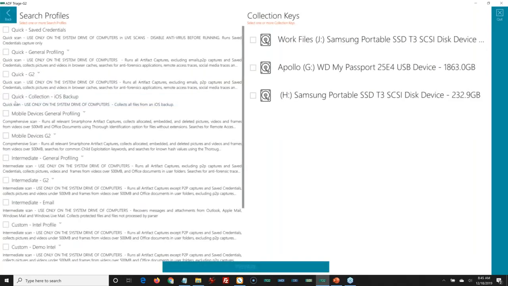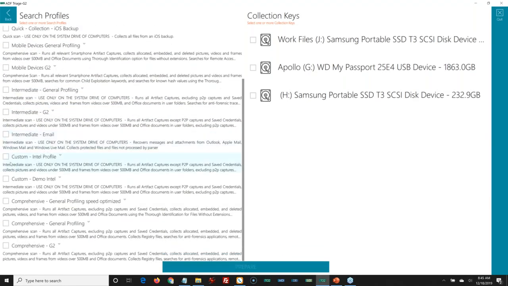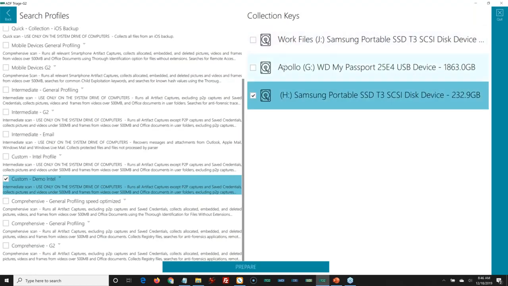I would select the profiles that I want to bring out. Here's my custom profile. I actually already prepared a key with the demo Intel, which is the same profile we just made. Then I would choose the collection key that I want to take out. Now, very important here, you can see I have other USB devices, my work files, and this Apollo that have my files on it. So I want to make sure I don't select those or don't have them attached when I'm doing this process. Make sure you know which USB device you're preparing because it is going to format and prepare those drives.